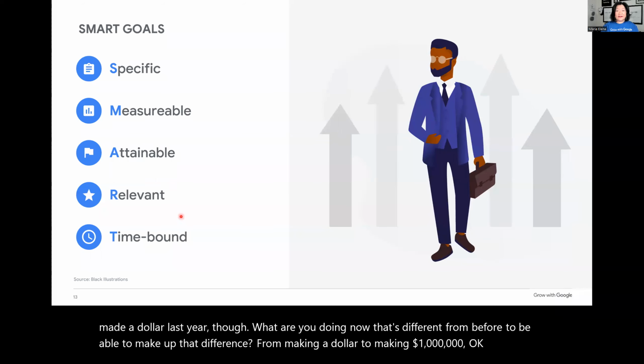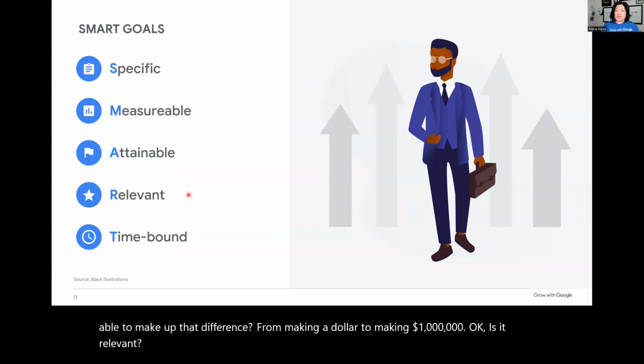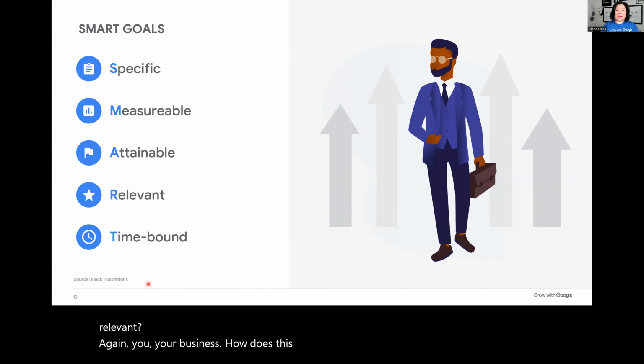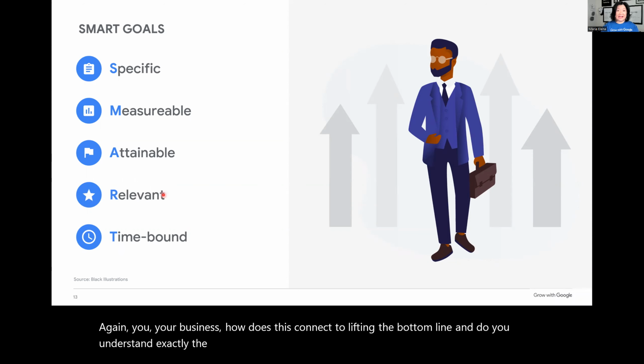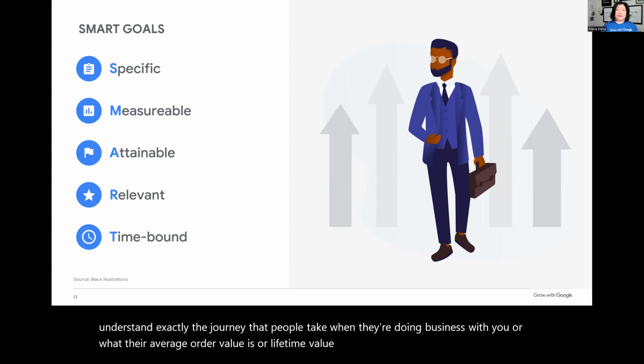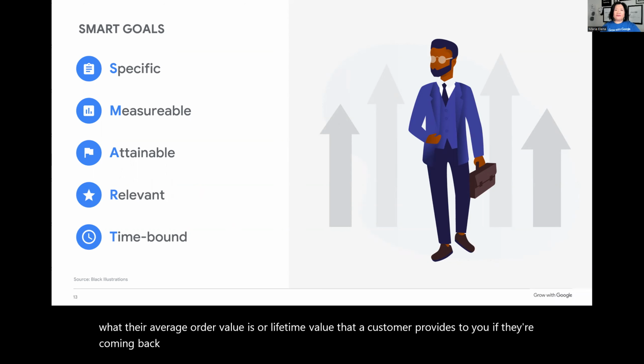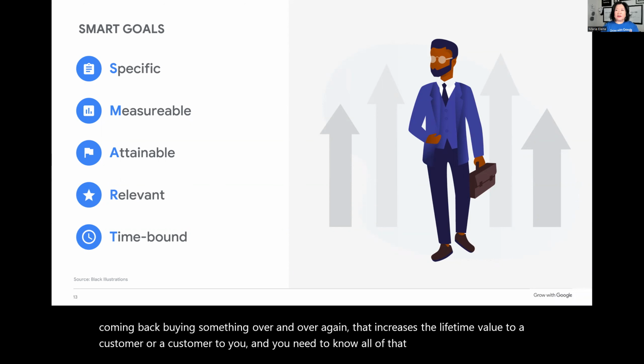Okay. Is it relevant? Again, you know your business. How does this connect to lifting the bottom line? And do you understand exactly the journey that people take when they're doing business with you, or what their average order value is or lifetime value that a customer provides to you? If they're coming back, buying something over and over again, that increases the lifetime value of a customer to you. And you need to know all of that. So know that your goals are all SMART tested.